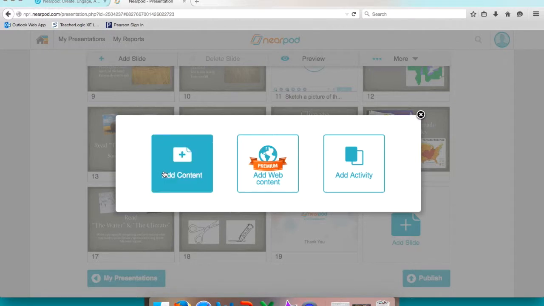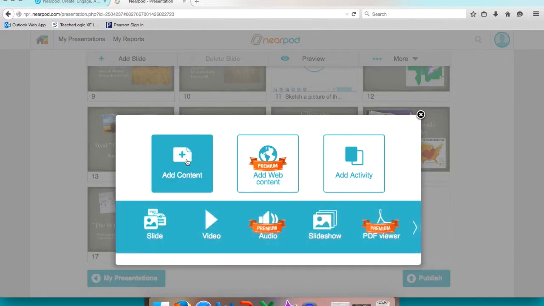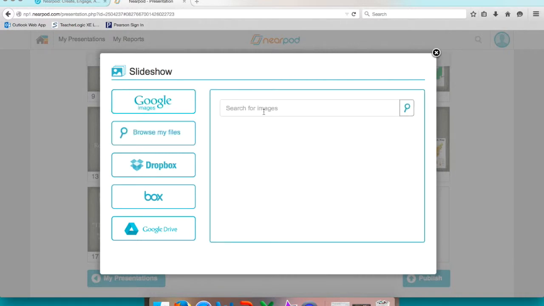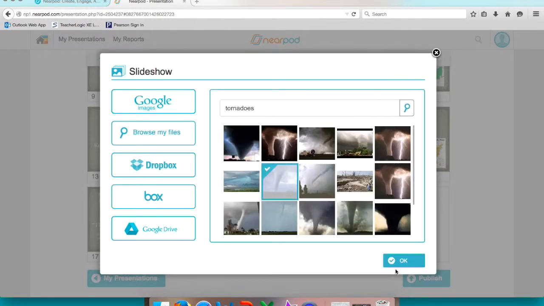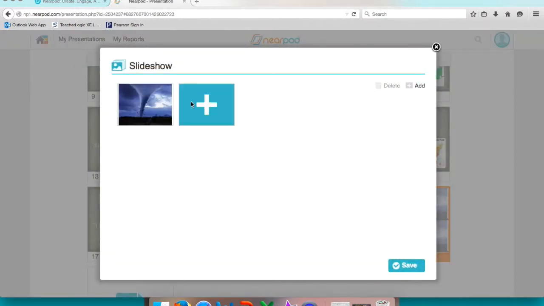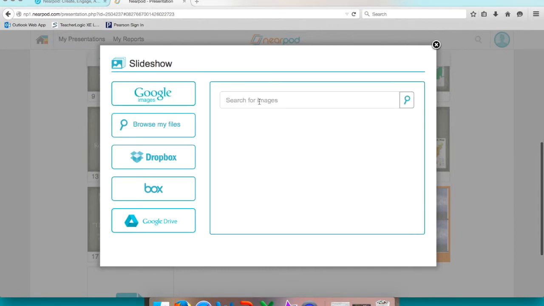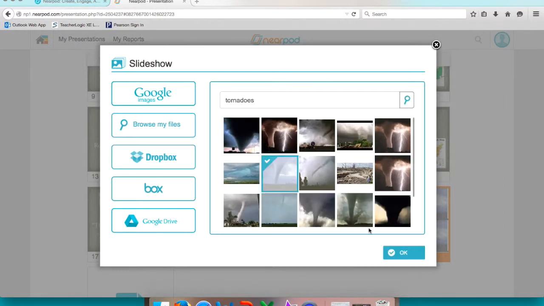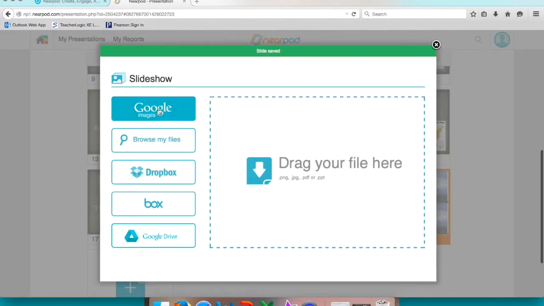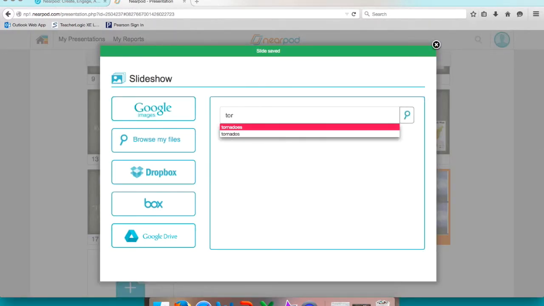Another great resource that you can add under content is a slideshow of pictures. So if you click slideshow under Google Images, you can search for different images that you want to select. And if you want to keep adding some pictures, go under Google Images and just search.